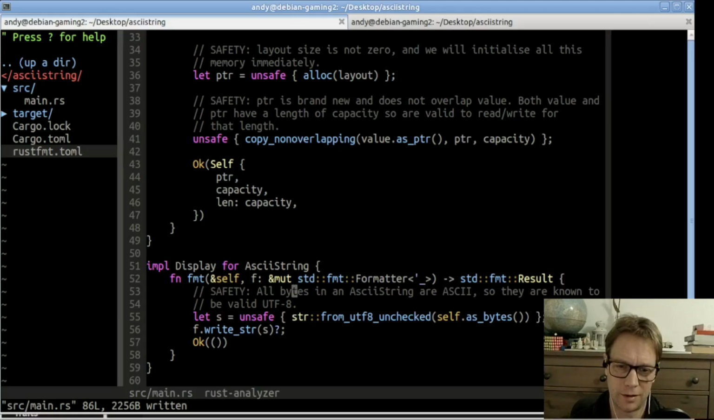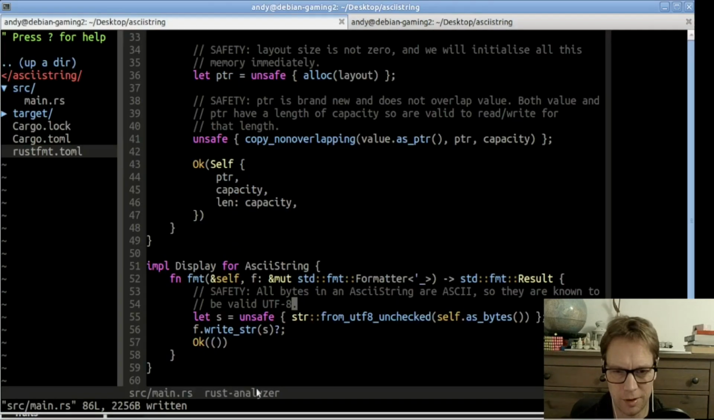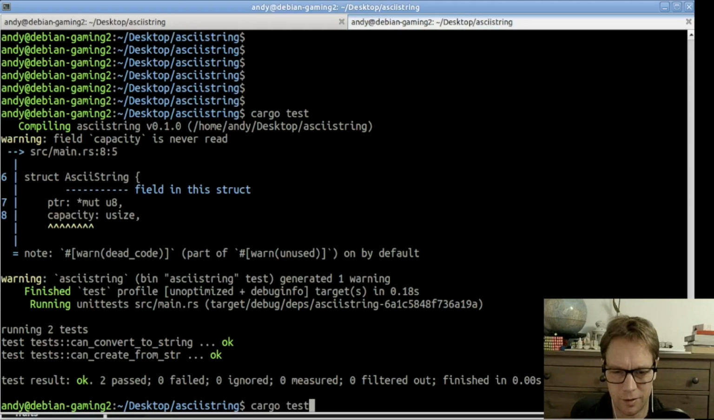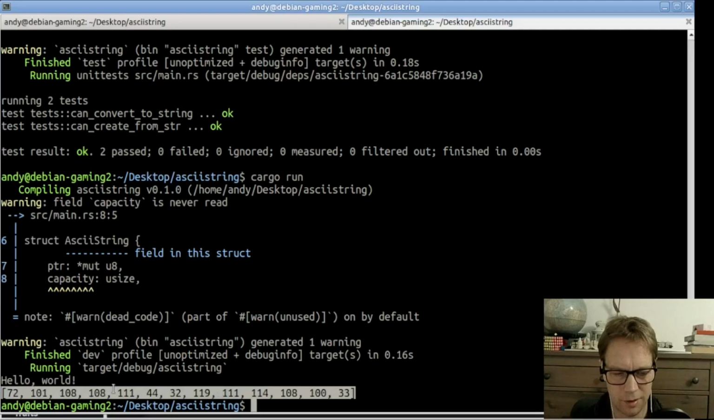Now, this safety comment is not actually true because we haven't actually checked that it is valid ASCII, but let's pretend for a second. We'll write a test for that. All right, so that test also passes. So we can convert to a string when we do cargo run. It now says hello world. Hey, look at that. And it says, presumably, hello world in bytes.